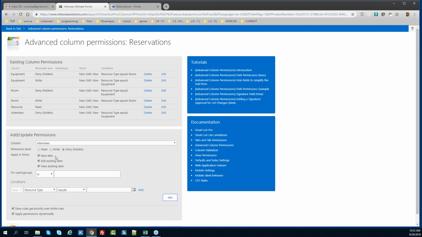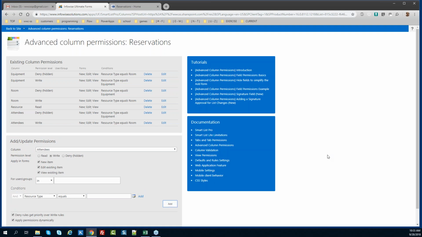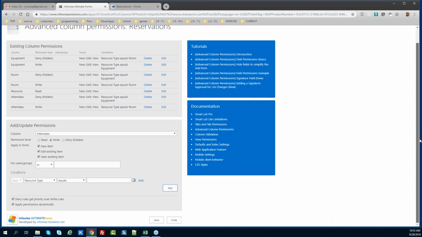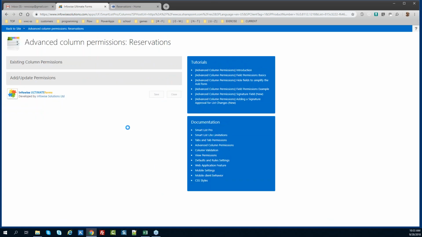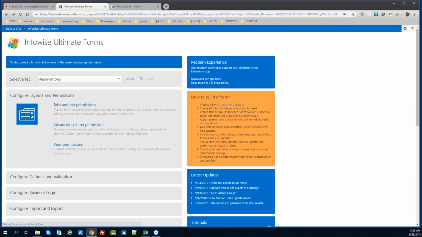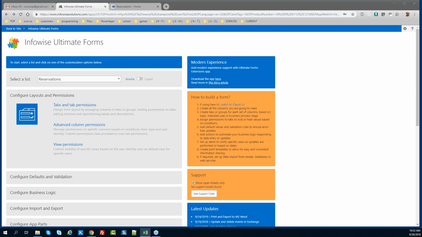Okay, and then writable if resource type equals room. That's it. Those are the only things we need for column permissions that'll make our form adjust depending on the resource type you pick. So I'm just going to save out of here, wait for the spinner to finish for me, and then we can go on to the next thing.